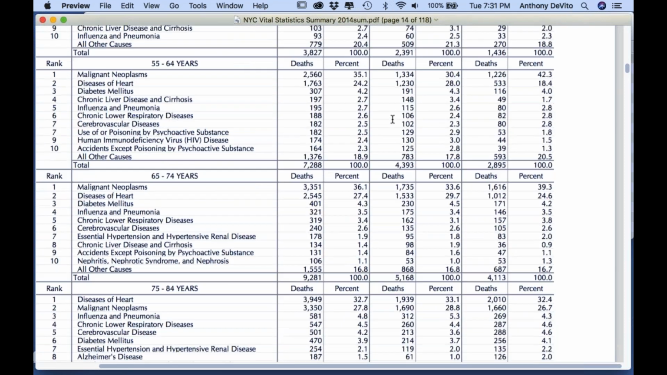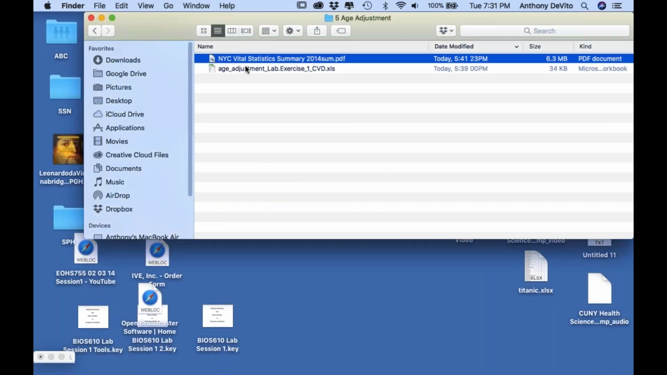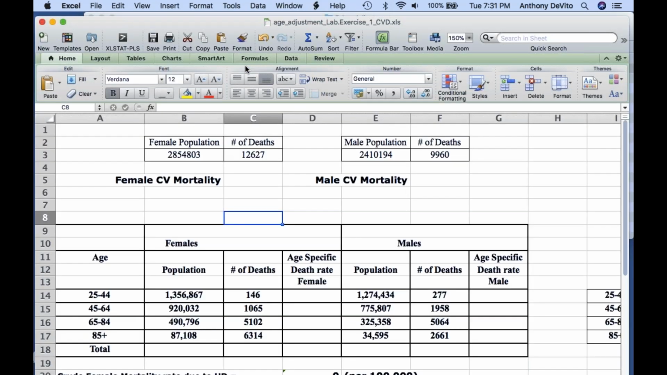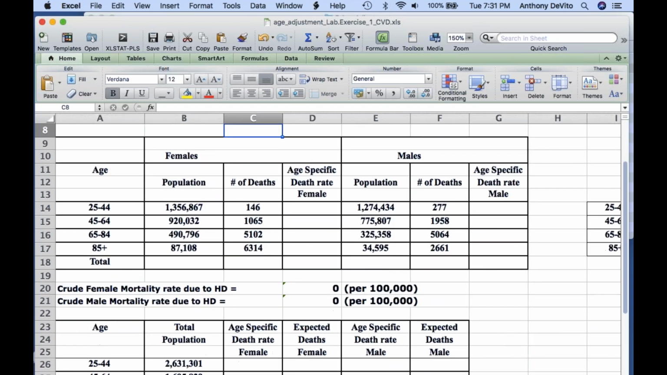Okay, so we took that data and we summarized it here. We actually just went through there for, I think it was not 2014, it was another year. We summarized it here for the ages 25 to 44, 45 to 64, 65 to 84, and over 85. And we found how many people within that age range were in the population. There's population data in there. And how many deaths they had within that age range during that year from cardiovascular disease. And we did it for females and we did it for males.